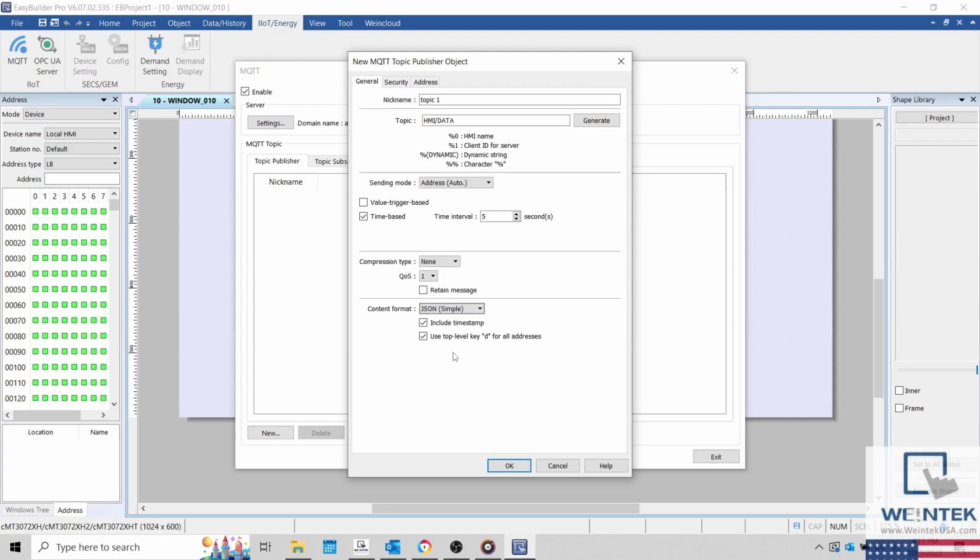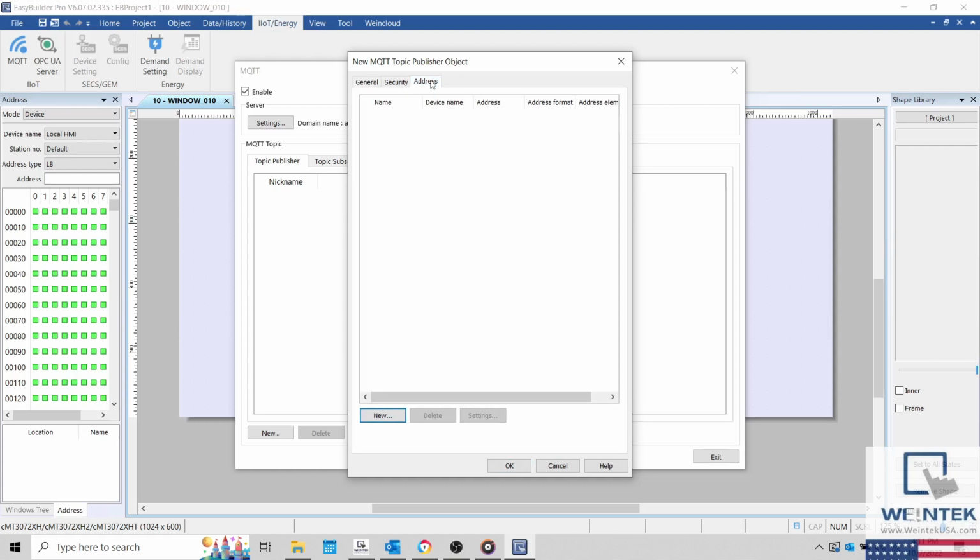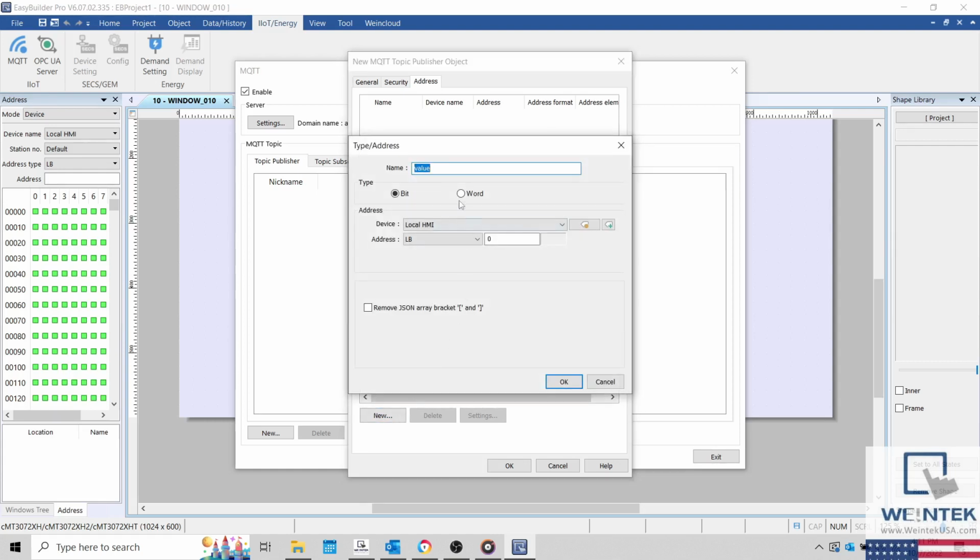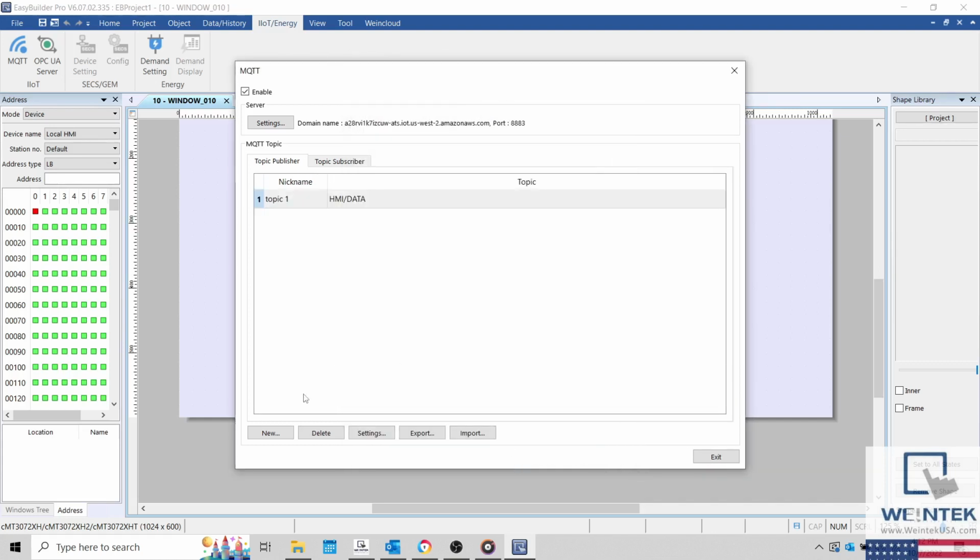The options below JSON Simple will allow you to add a timestamp to the message, or make each address a property of an object titled D. This feature was created to prevent the timestamp from appearing as an address name. I'll leave both options selected, and we'll add an address to monitor within the Address tab. To do this, I'll select New and we'll monitor one of the HMI's internal bits, LB0. We can call this value Data. With that finished, I'll click OK and we'll define a new message to publish.